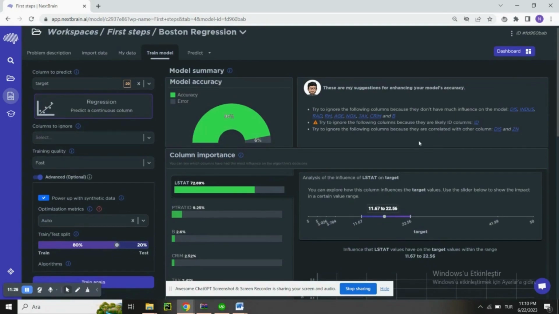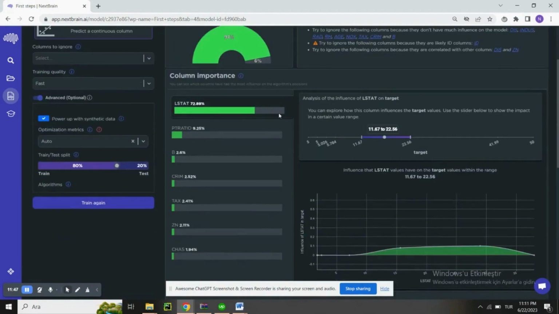The other suggestion is that these two columns are correlated with other columns. So since our model is a linear regression model, dropping these columns will not have much effect on the final results, because we already have another column that can simply imply those two columns. And we can also see the column importance graphs here. We can see that the LSTAT column seems to be the column that has the most influence on the target column.